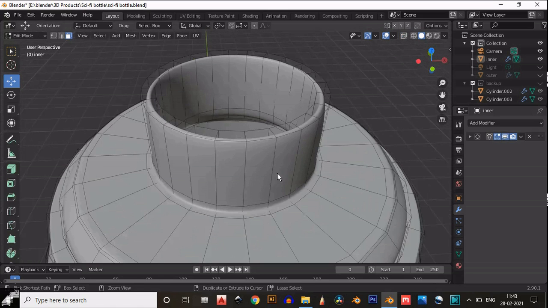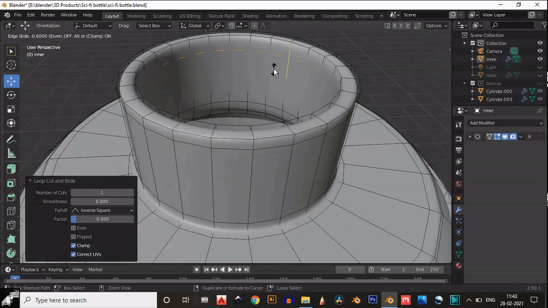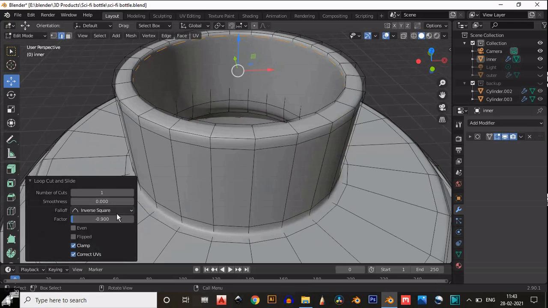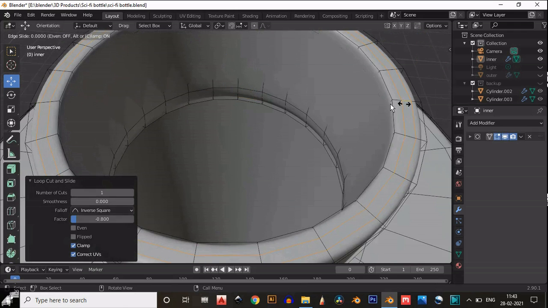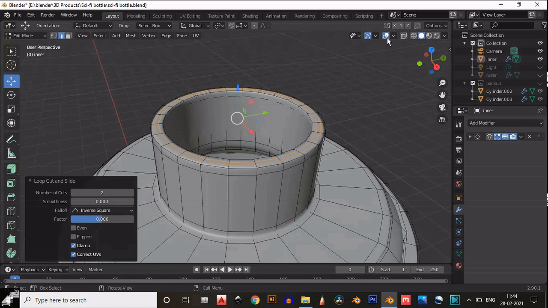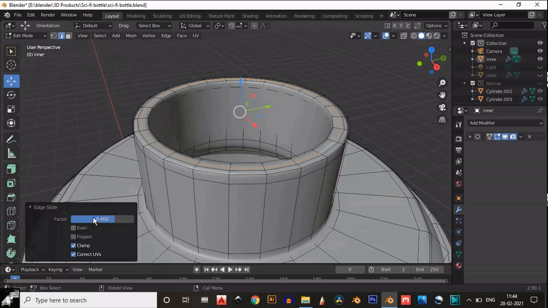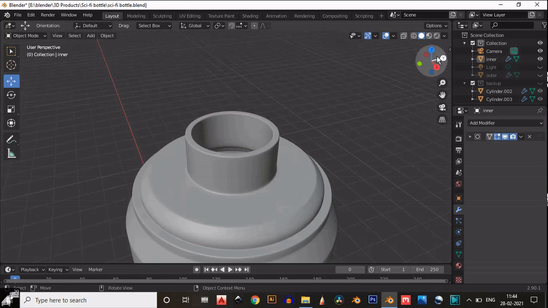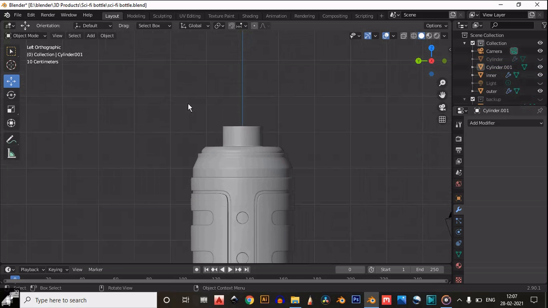Then add the loops here. Double tap G to edge slide. And now our bottle looks pretty decent. So now we will create the cap of the bottle. So just add a cylinder and vertex should be 24.